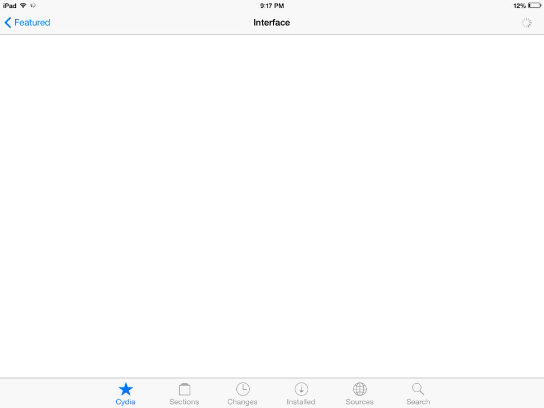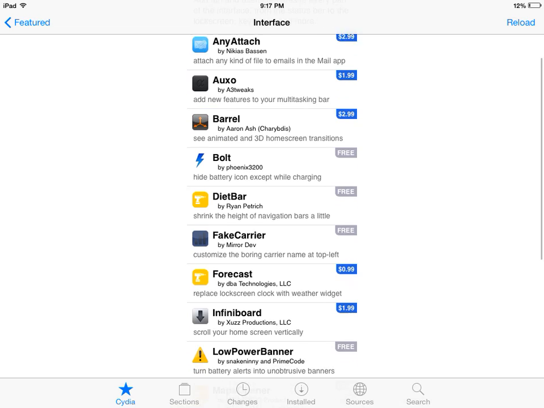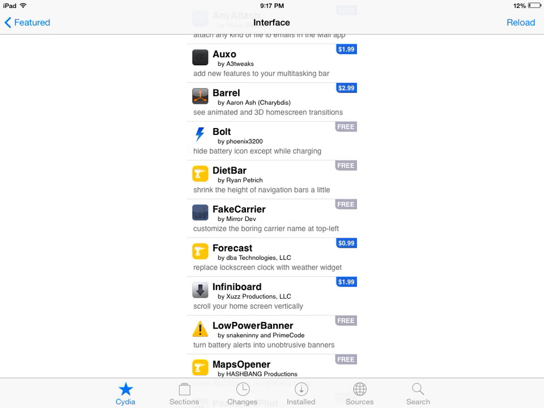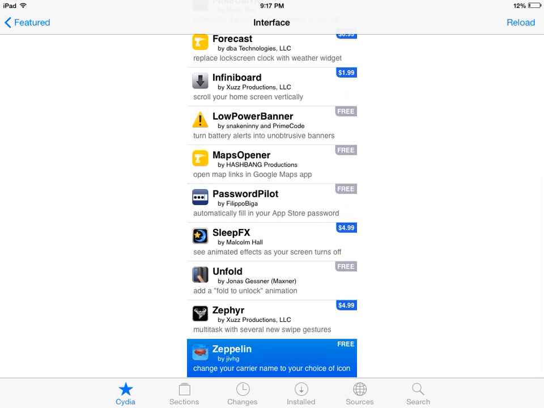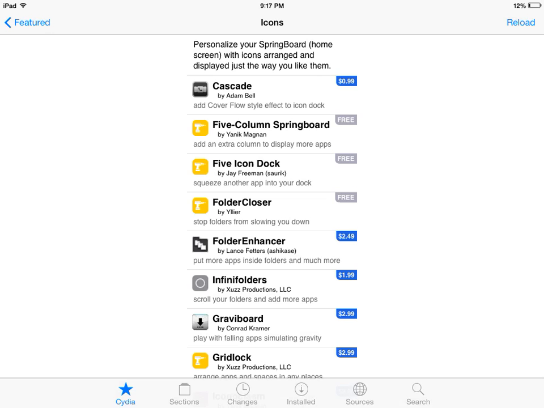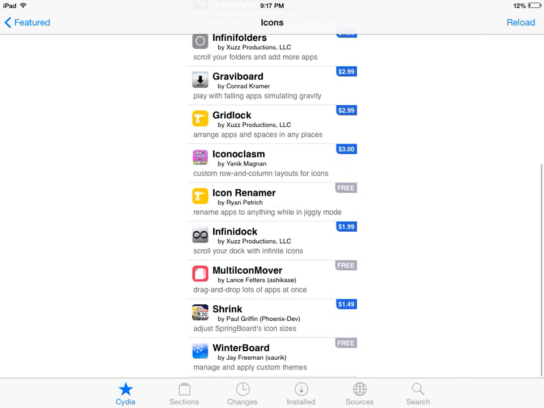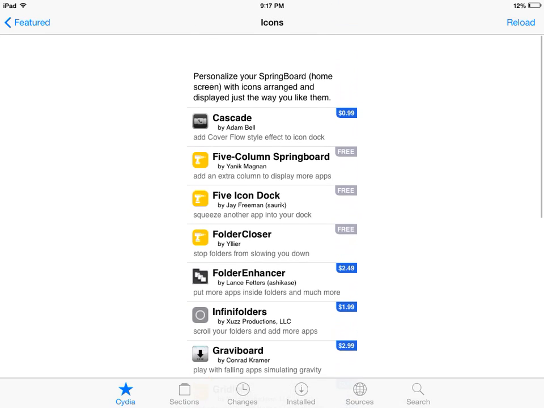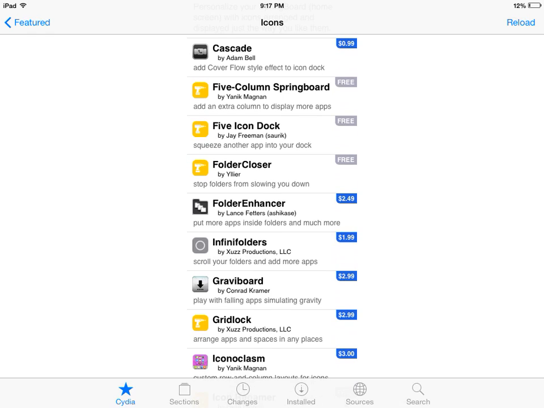Next is interface customizations. One example of a great one is Barrel, where you get to add 3D effects to your home screen. Also, definitely Zeppelin. Zeppelin's a free app. It's great. I love it a lot. Next is icon customizations. I also definitely suggest Winterboard again, and probably 5-icon dock and 5-column springboard for all those people who wish there was more space on the current dock and springboard on unjailbroken devices.